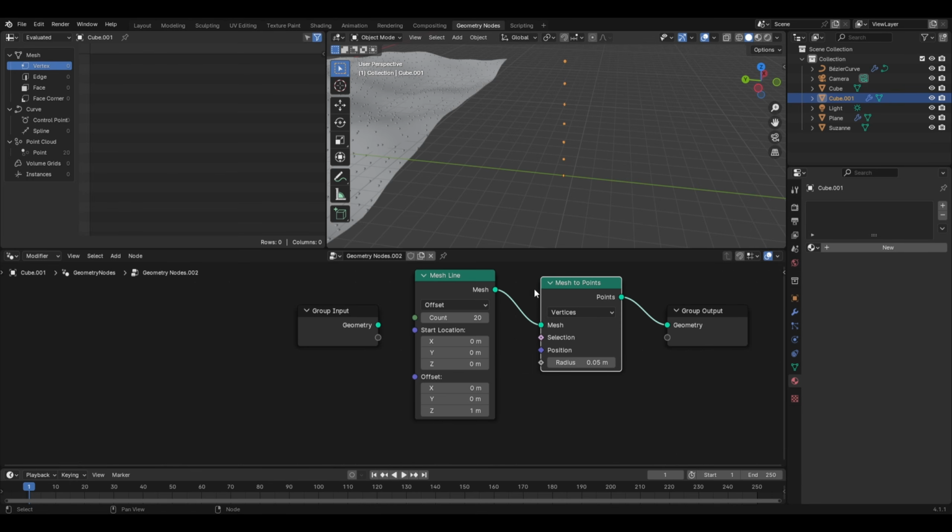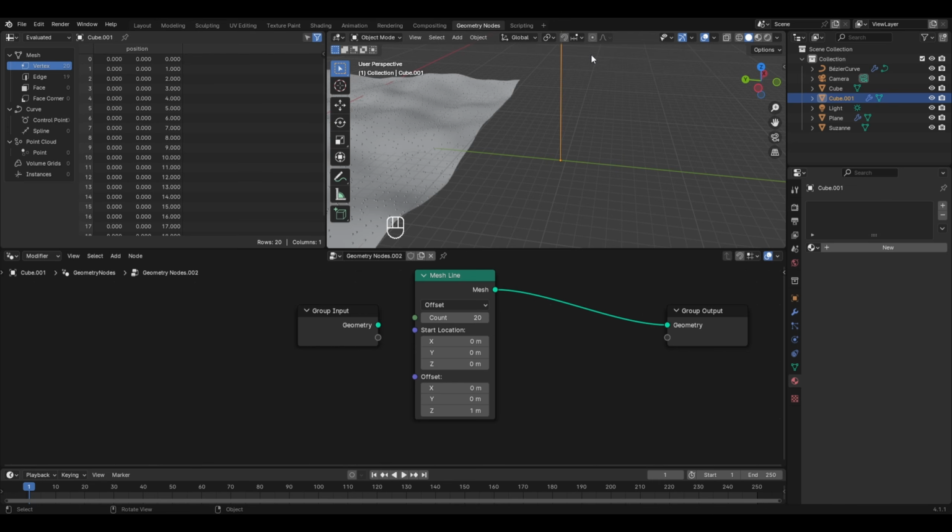Now if you remember, we added this mesh to points in order to see these vertices, but now it's no longer required, so I will press X to delete it, and let's take this mesh socket and connect it to the geometry. And this is how a mesh line is looking right now.